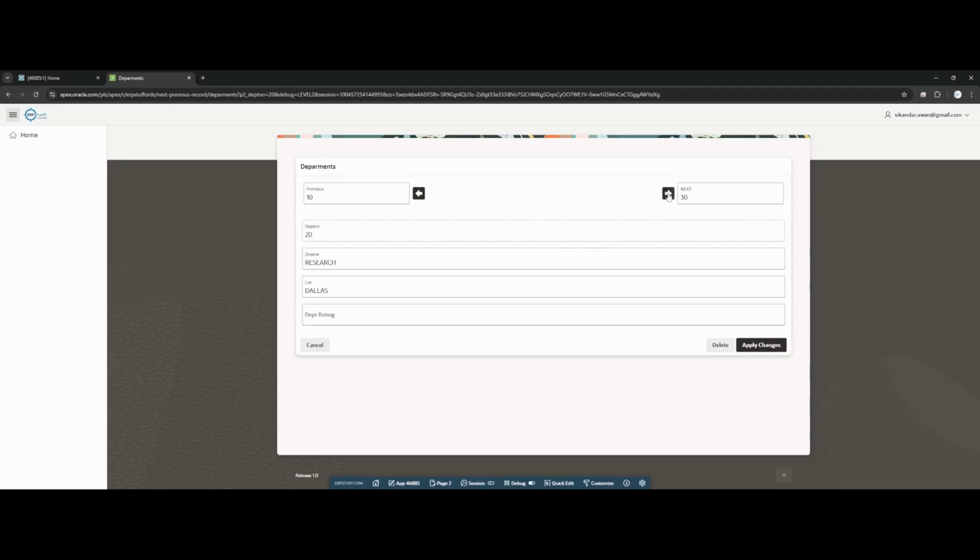If I press this next, it should show 30, and it will also take the next number, that is 40. This is my primary key actually. Since this page is developed on departments, it is showing you the departments. And if I move to previous, my block or my region or my data is going back to the last record. If 20 is the current one, previous will be 10 and 30 will be the next one.